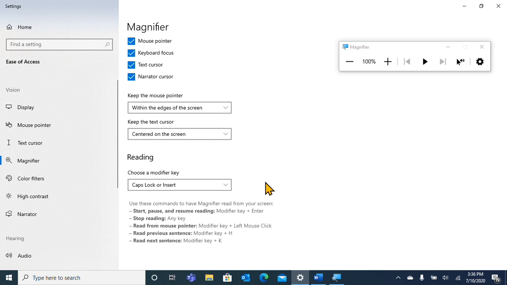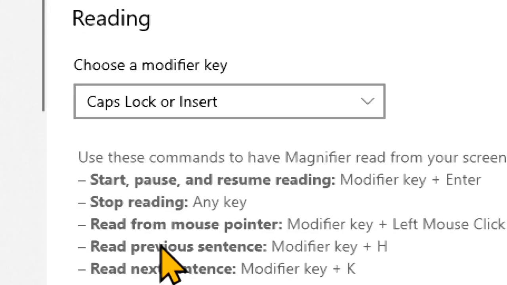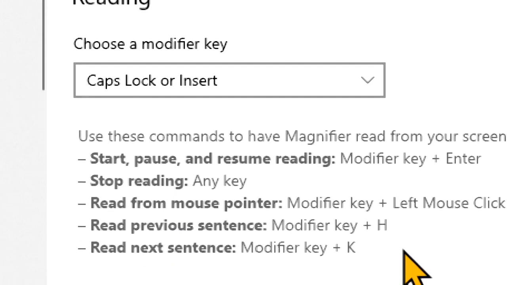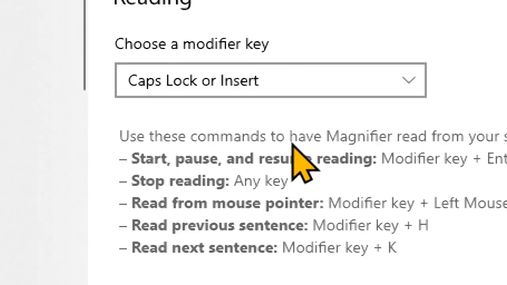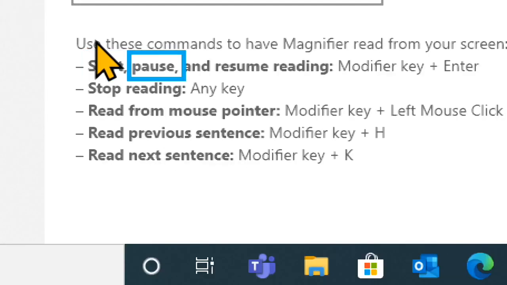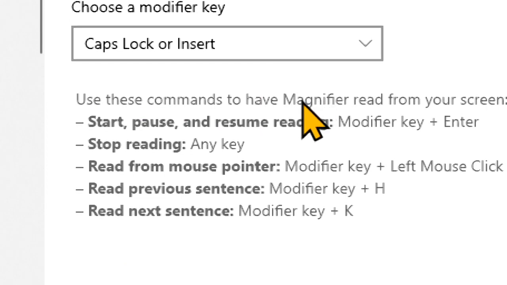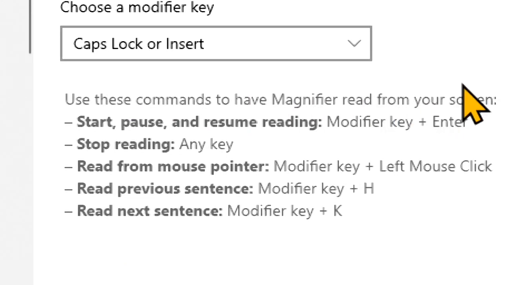Now we do have to have the magnifier on in order to use this, and I do have the magnifier on at the moment. Let me just zoom in a sec. We have some text at the bottom of the screen here, and we're going to have this read aloud to us. So I'm going to hold down my caps lock key and just click on the start of this text. Use these commands to have magnifier read from your screen. Start, pause, and resume. I hit Control to stop the reading there, and the reading started instantly. It was great. The voice was clear, and it also highlighted the text as it was reading to us.